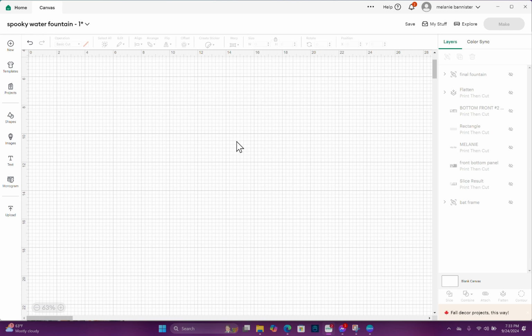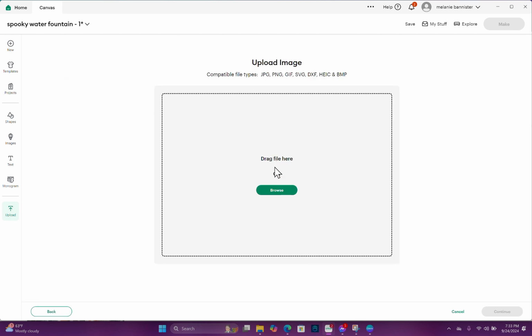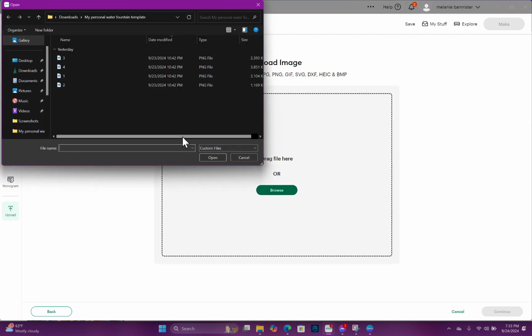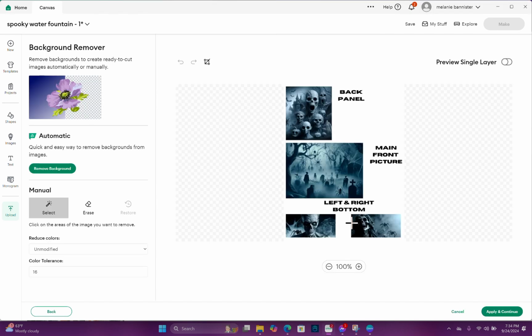Okay, and once you see this, you're going to go to upload. Find out where you loaded your images, and bring them into the computer. So let's get that first page in. Now you've got the first page in. You're going to go to continue, and it should look like this.